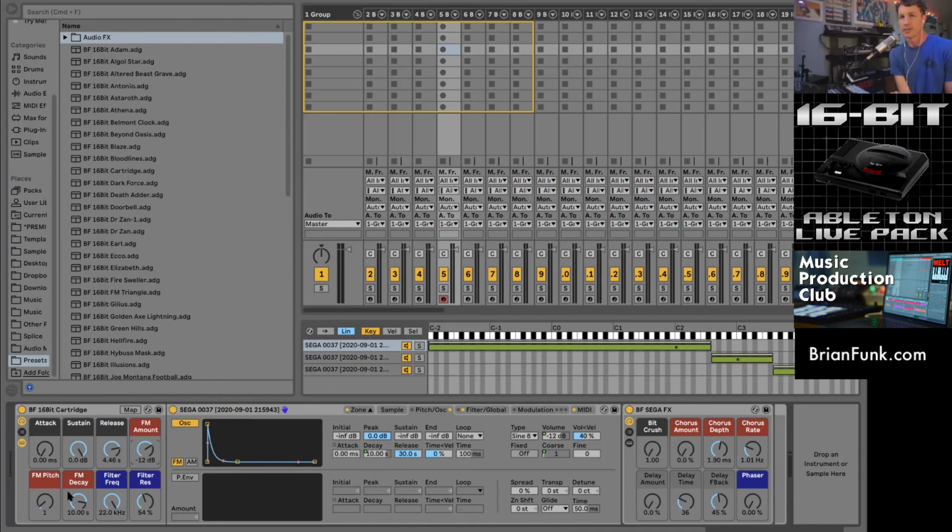And we've got 2 controls. We've got the pitch of the... And those are controls you would have on the Genesis as well. You really get a lot of variation playing around with that. And the decay is how long that frequency modulation lasts. You can see that envelope moving as I control that knob.